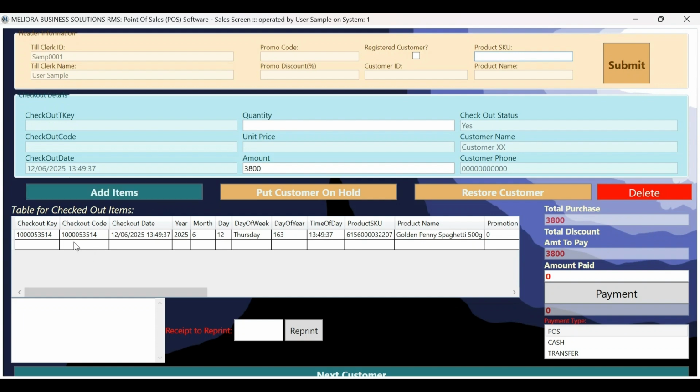Okay. And we can now see the checkout key code, the checkout date, the year, the month, all that, and the product SKU. There's no promotion code. So this is just the various information for a checkout item. And this is now the total price, which is, of course, the unit price times 4, which is what we saw before.